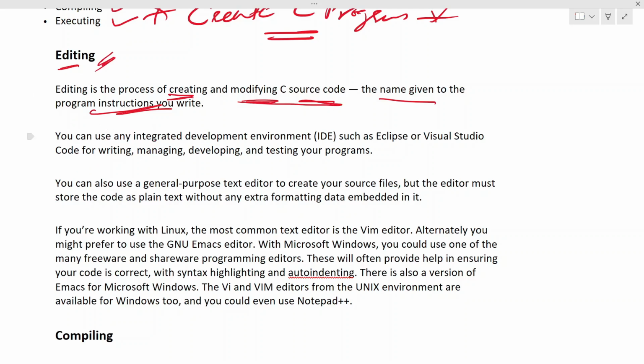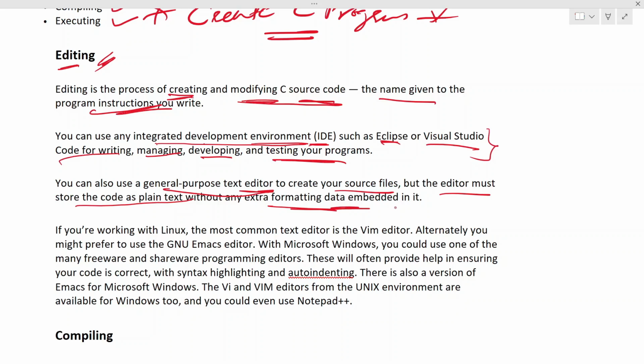Now you can use any integrated development environment, also called IDEs, such as Eclipse or Visual Studio Code, for writing, managing, developing, and testing your programs. This brings a lot of flexibility for your code development. Also, you can use a general purpose text editor to create your source files, but the editor must store the code as plain text without any extra formatting data embedded in it.